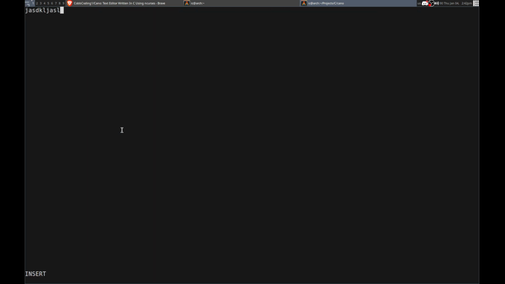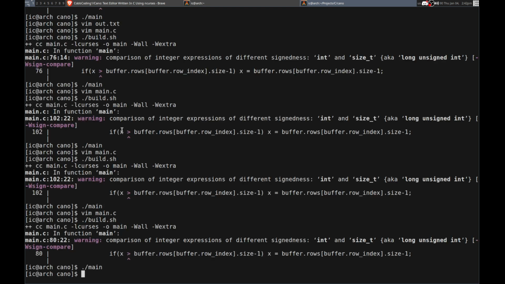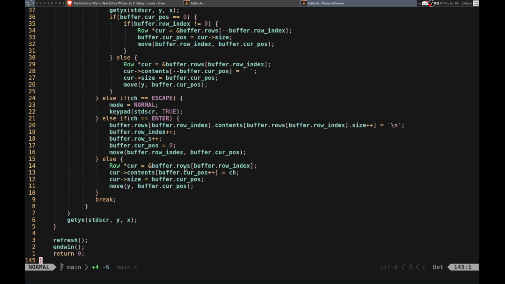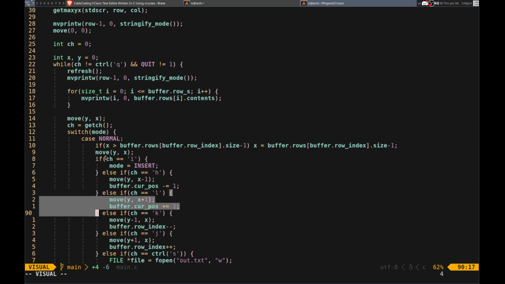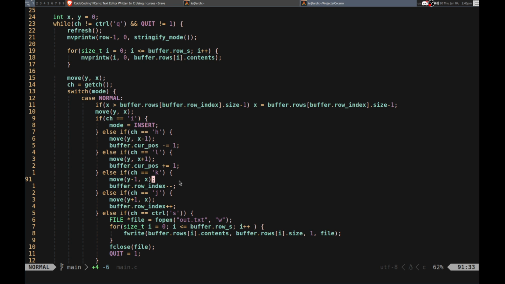Let's see. Why does it jump back twice? That's not good. Yeah, but it doesn't update going to a new line. Maybe I need to reconsider this whole thing. You know? Maybe that's not the way to do it.